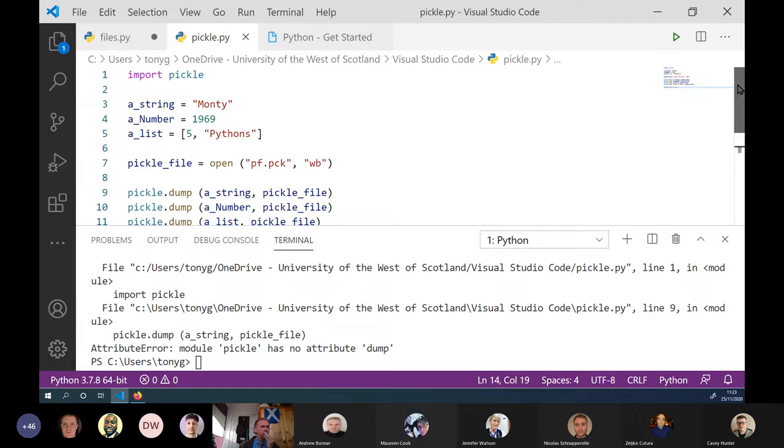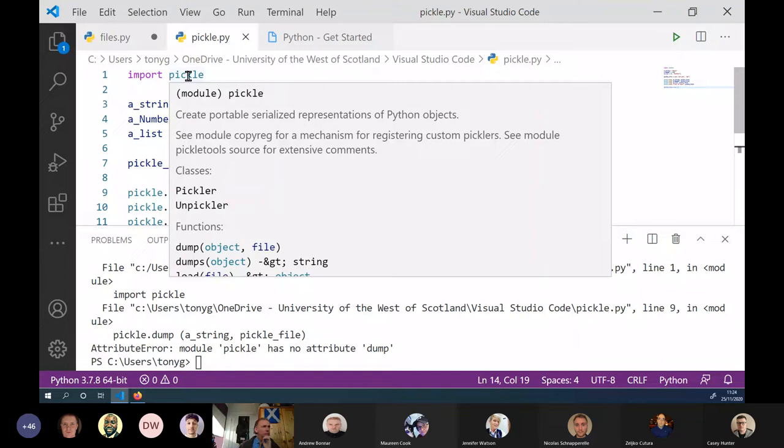It's actually not happy about import pickle. Oh, maybe because you haven't explained the file type? No. Maybe because you are inside of pickle at the moment? Well, not inside of pickle. It's a module which we can import.